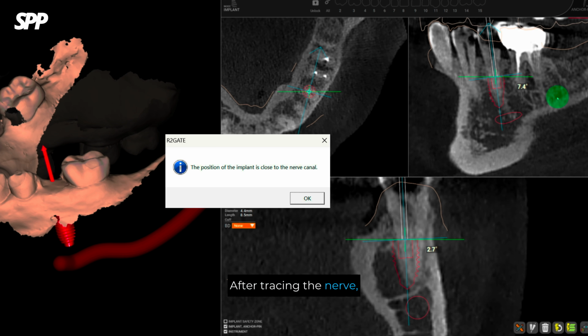After tracing the nerve, it is displayed like this on the CBCT data. If the fixture is positioned too close to the nerve, a warning message will appear. This helps prevent potential problems during surgery.